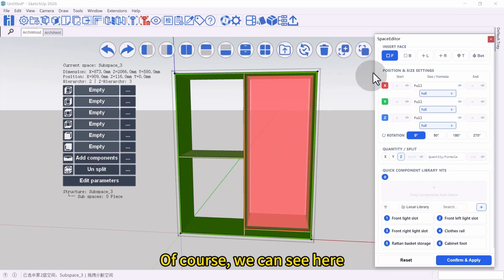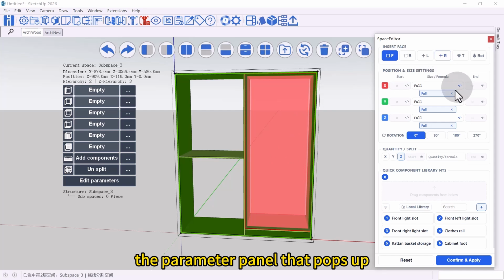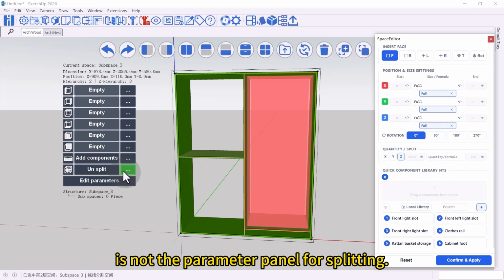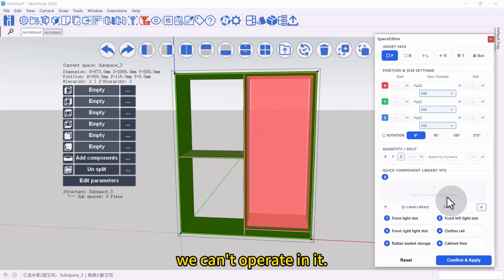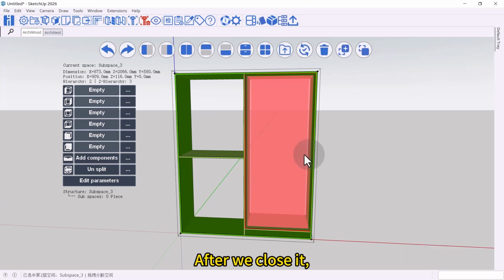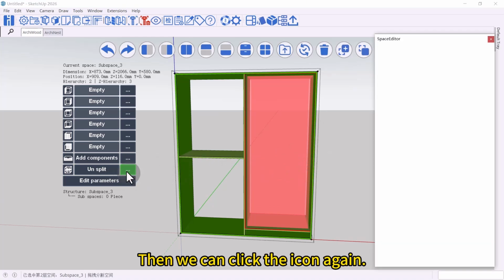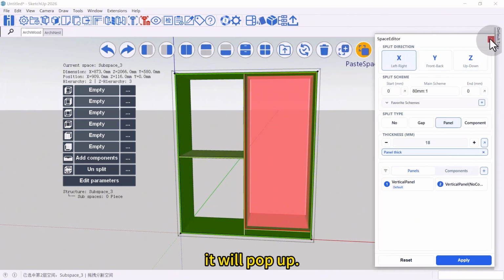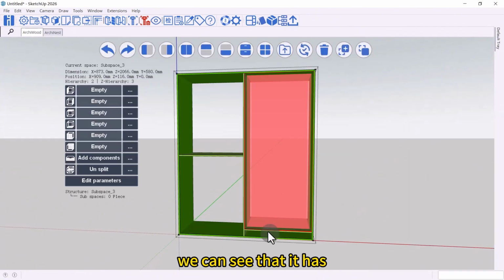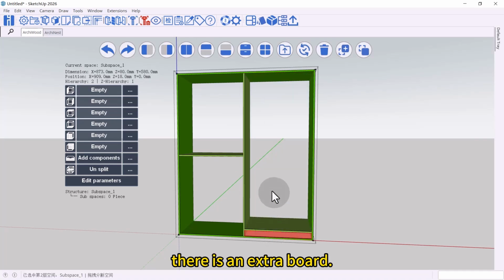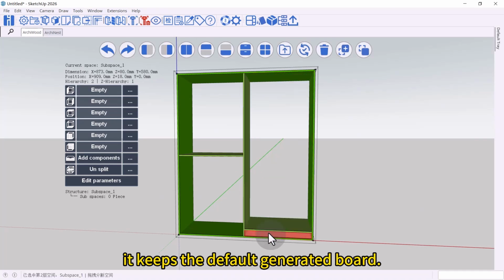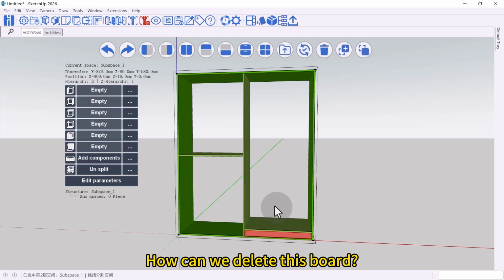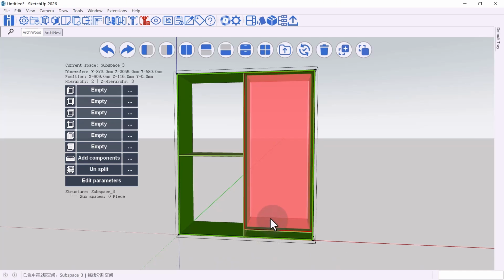Of course, we can see here, the parameter panel that pops up is not the parameter panel for splitting, so we can't operate in it. We can close it. After we close it, we can click the icon again. Then the parameter segmentation panel will pop up. Of course, here, we can see that there is an extra board, because we just split it, it keeps the default generated board. How can we delete this board?